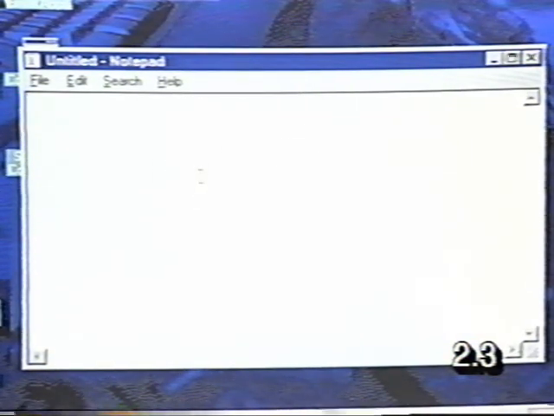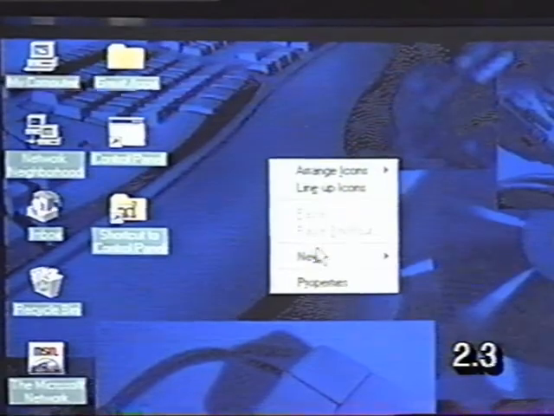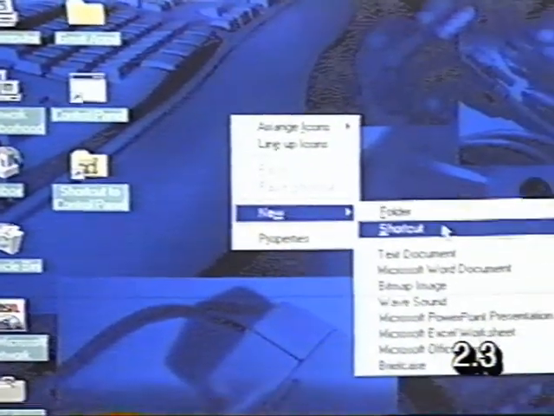What if we wanted Notepad to open up, but to open up minimized? And furthermore, what if we wanted Notepad to open up to a particular document? Well, we can do this as well. The first thing we should do is come to anywhere here on the open desktop and right mouse click. And let's select New, and let's do a new shortcut.